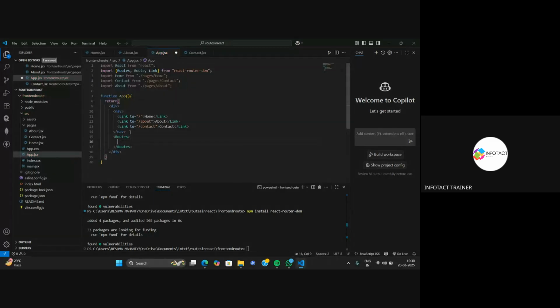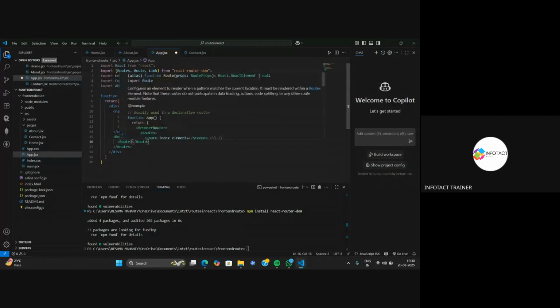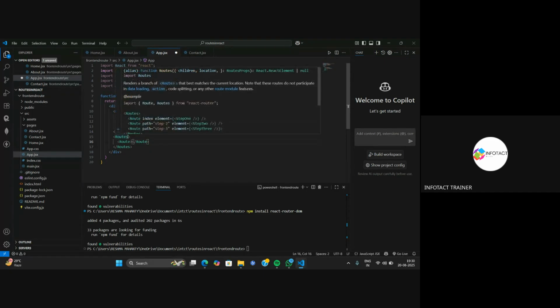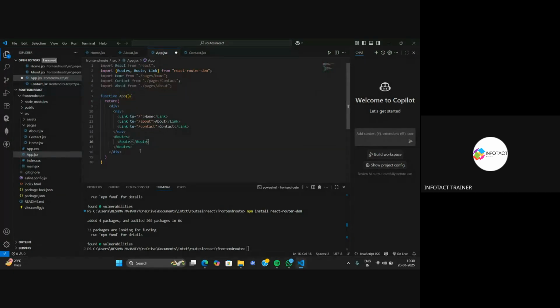And inside the routes tag, we place a route tag. This one is plural and this one is singular. So inside the plural, we have to save the singular tag. Just keep this in mind, and never get confused with the route and routes. And never place the routes inside the route.